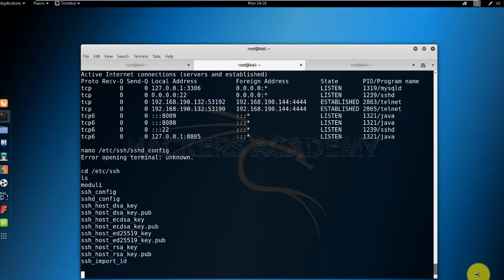So now that we established that the SSH is in fact running, but we're not able to access the config file, I want to figure out why it is that I cannot access the config file. And I'll tell you why. The reason is because this is a non-interactive shell. Nano is an interactive program.